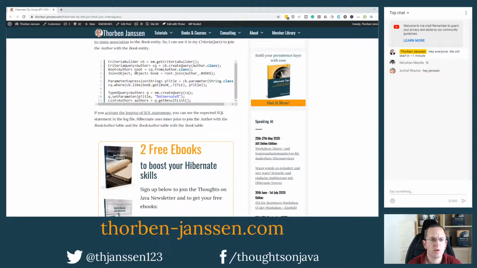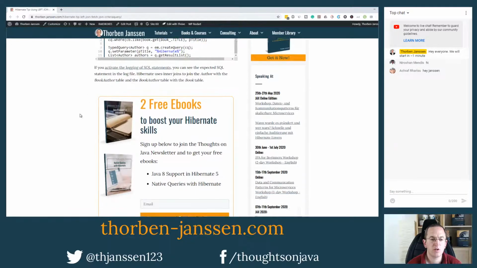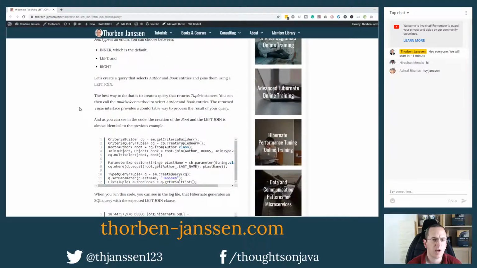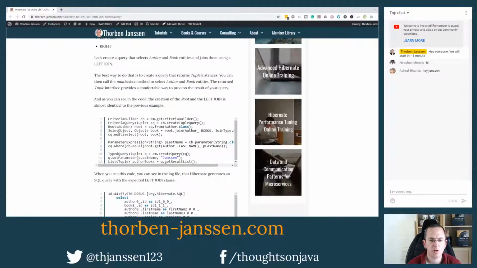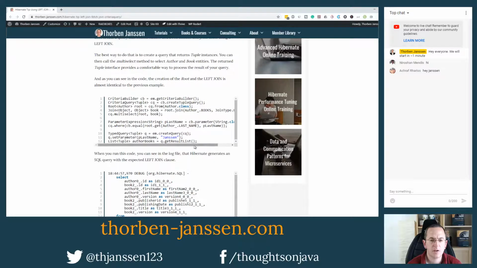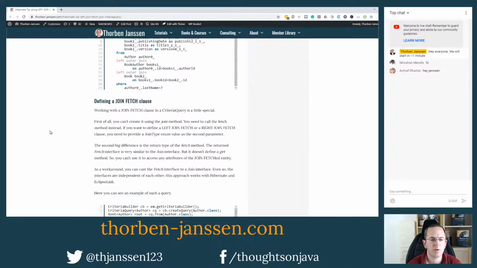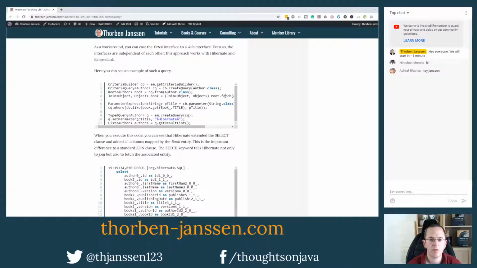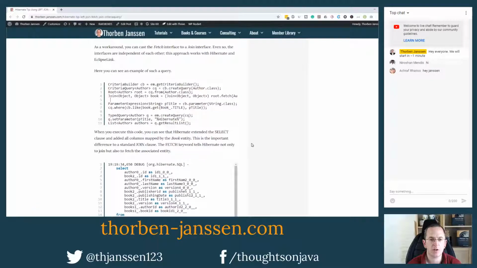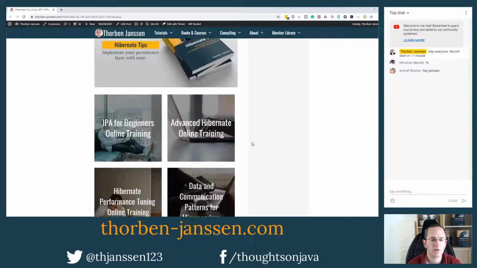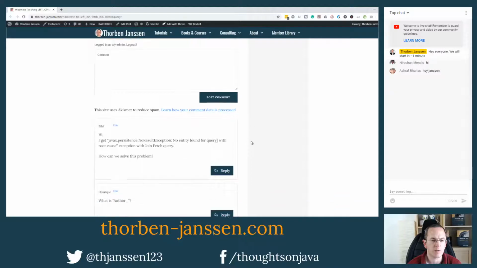Just to remind you what needs to be done there. A simple join is just calling the join method on the root interface or on a join interface. If you want to do a left or a right join, then you need to provide the join type as the second parameter to the join method. And if you want to do fetch, then you call the fetch instead of the join method. Okay, so what was the question?